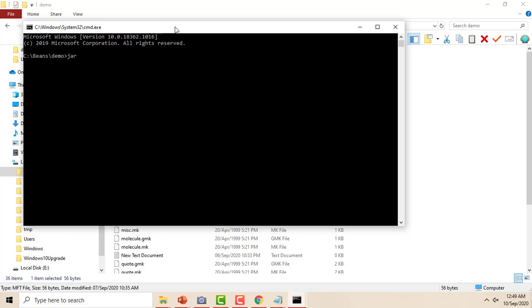By using jar space CFM. The C is for creating the jar file. CFM we use for creating a jar file. Space dot slash. So what is the slash here? It is the forward slash, or we can simply say the slash.